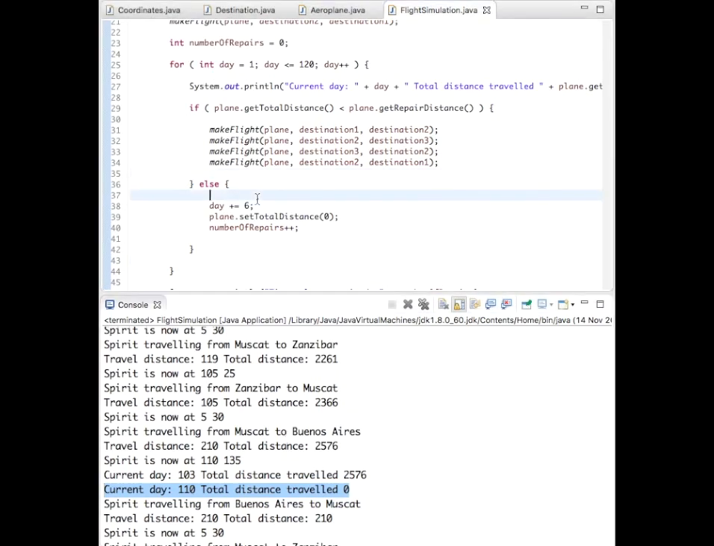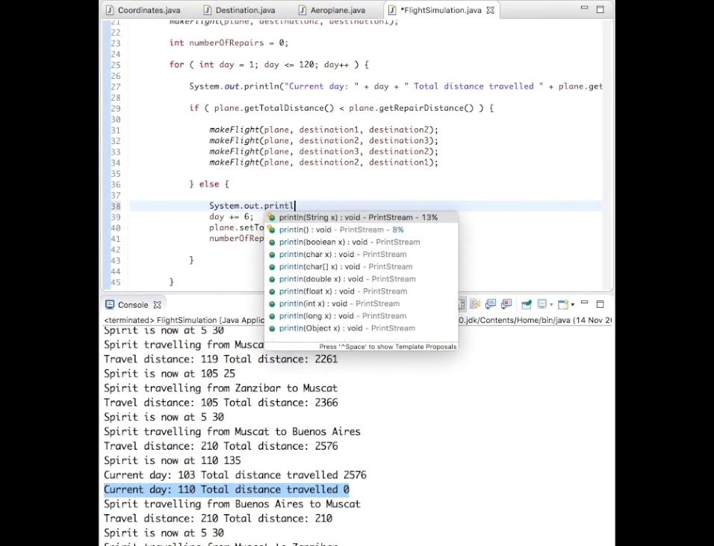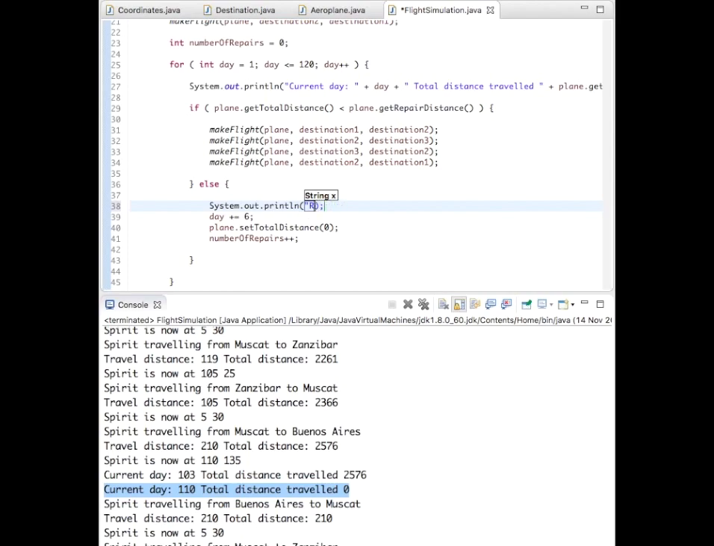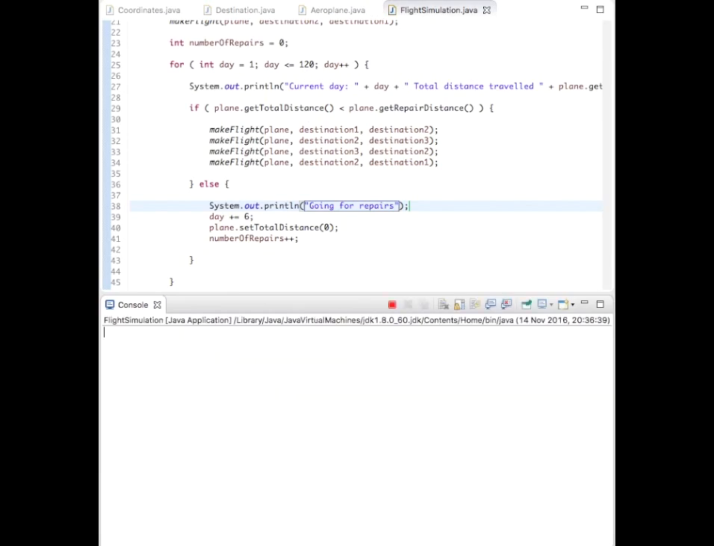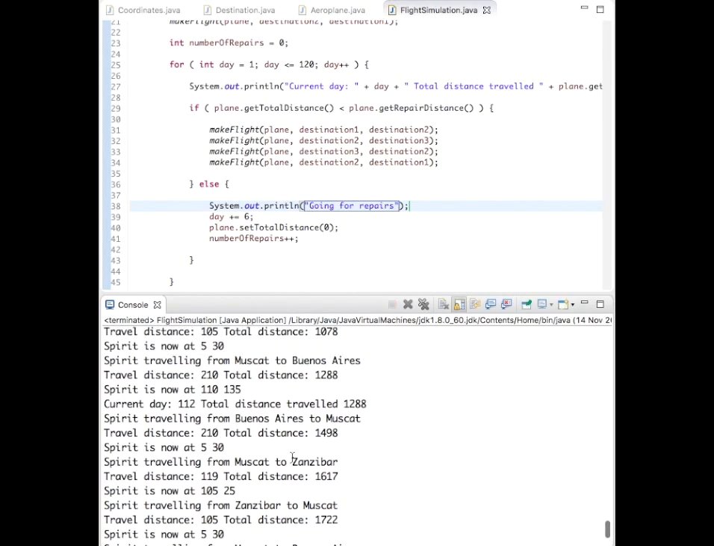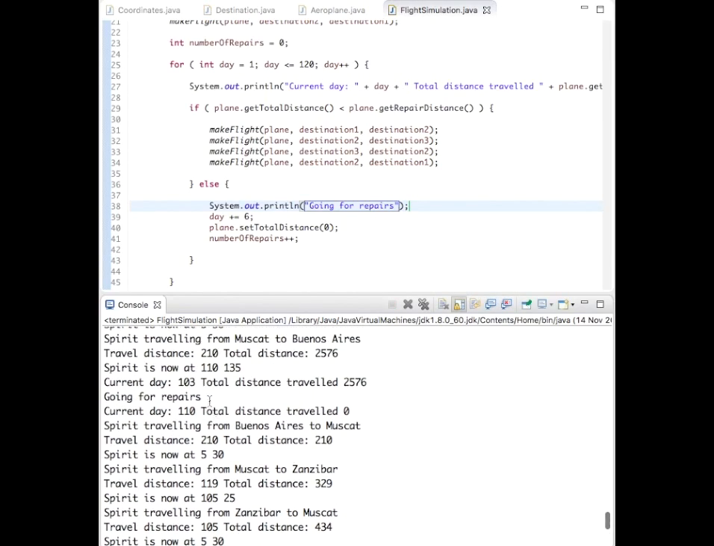And to make things a little clearer, we could just say something like system.out.println. Again, all about these print statements. We could say going for repairs, like this, and then okay, we go, and he's going for repairs, and here we go. So you can see 2576 going for repairs, and then it all gets repaired like that. Okay.